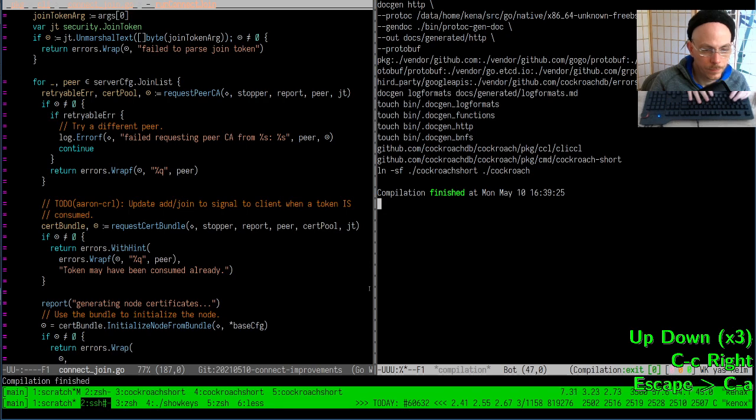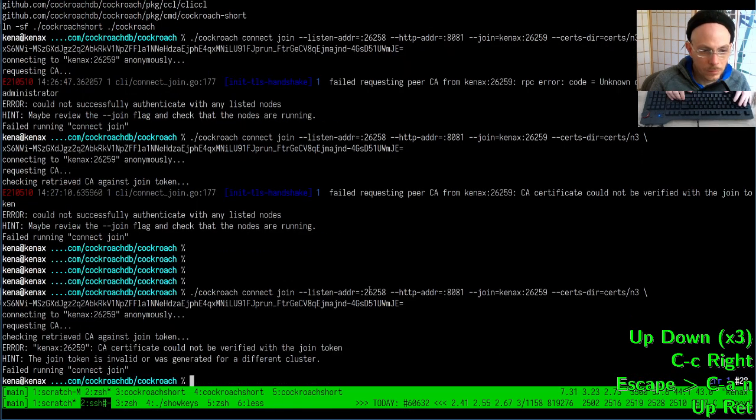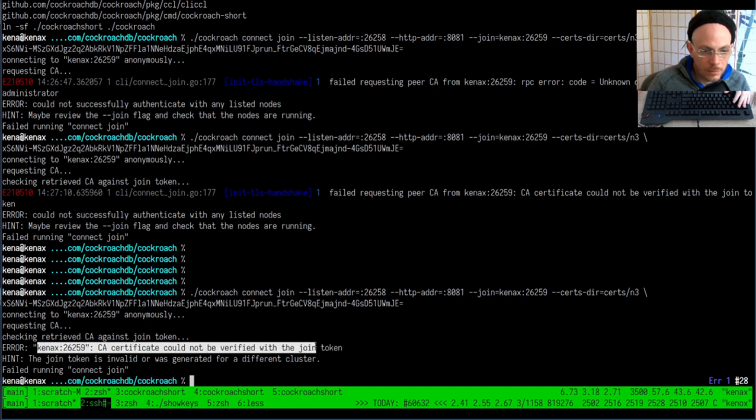Cool. There we go. The CA certificate could not be verified with the join token. The join token is invalid or was generated for a different cluster. And that's exactly what our test earlier was doing.